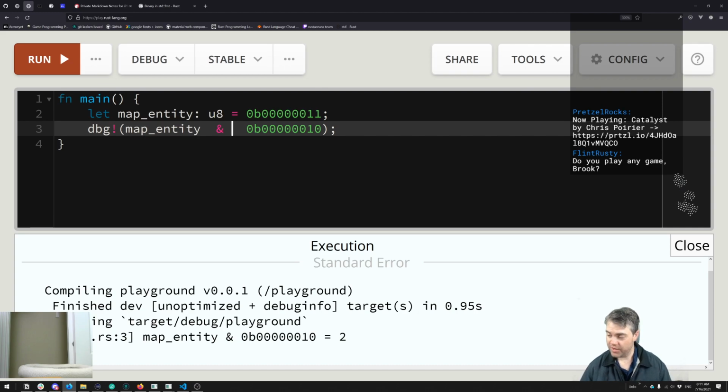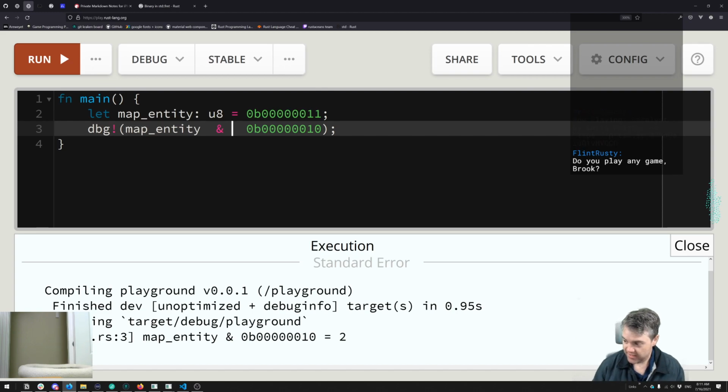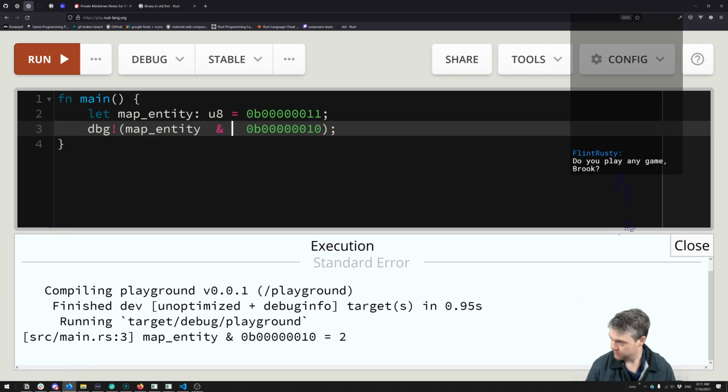Flint Rusty, hello. Do I play any games? I just finished a playthrough of Tyranny, which is a CRPG. I did not stream that because there was too much talking during it. There was too much text that wasn't read out. I might play some games in the future. I have to decide what the next one I want to play is. But yes, I do try to play some games. I am not that great with them because I took a very long break from playing any games.